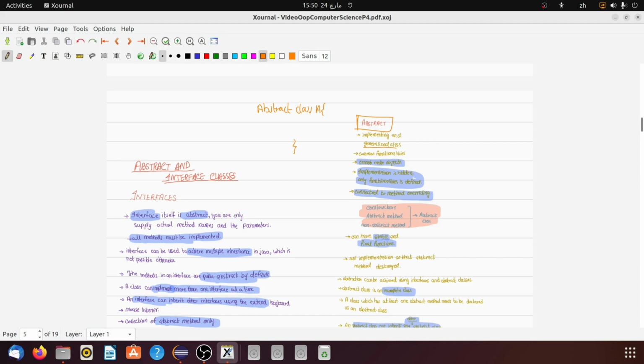So they are generalized classes. You cannot make objects from the abstract class directly. Implementation is hidden, just hiding the implementation. Only functionality is defined, that is, what should be the functionality of this particular class. Connected to method overriding and polymorphism, which we discussed yesterday. It contains a constructor, abstract methods, non-abstract methods, and can have static and final functions.